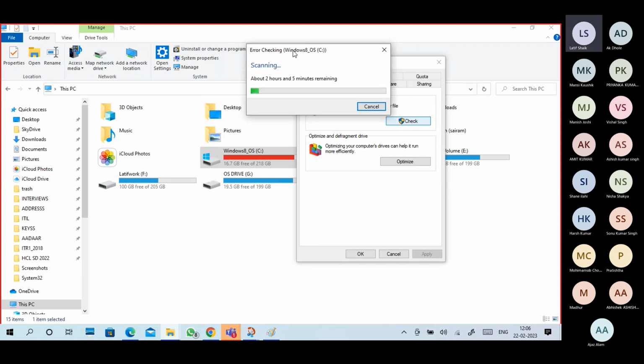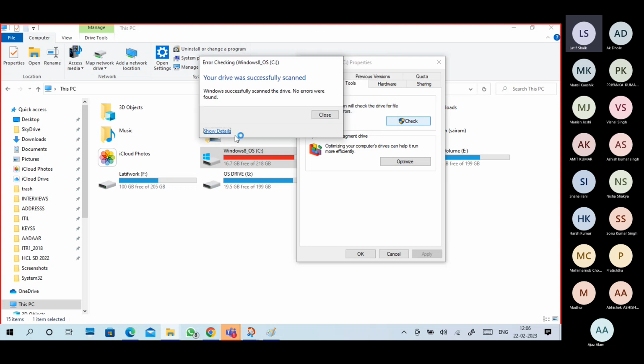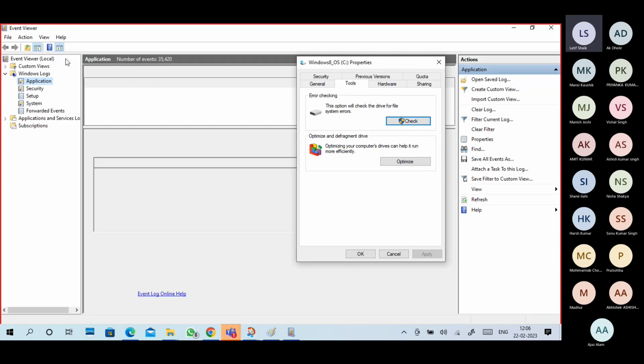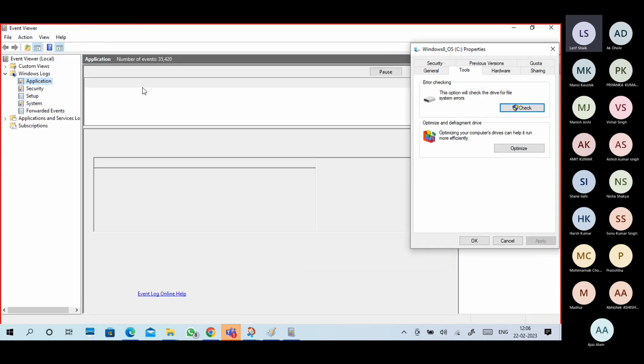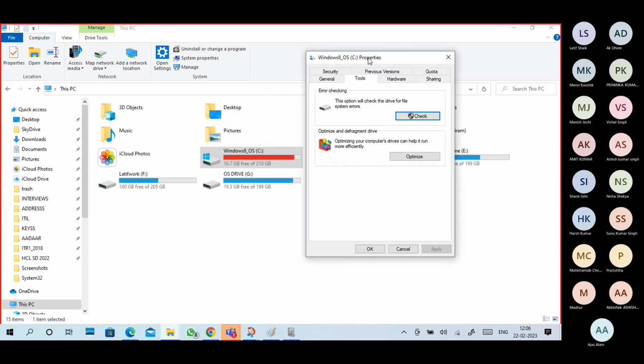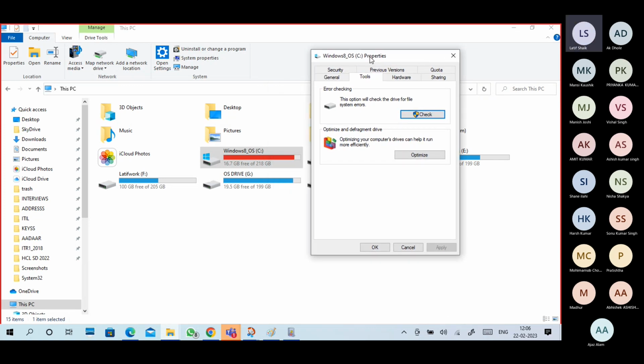2 hours for scanning. It is successfully scanned. Okay, good. So go to show details, not required, but I have taken. So the scanning report, I click on details, it is showing in the event viewer. It is loading, it takes time, so we'll see that later. Okay, so error checking is done, no file system errors. Okay, it is successful. Next one is defragmentation.